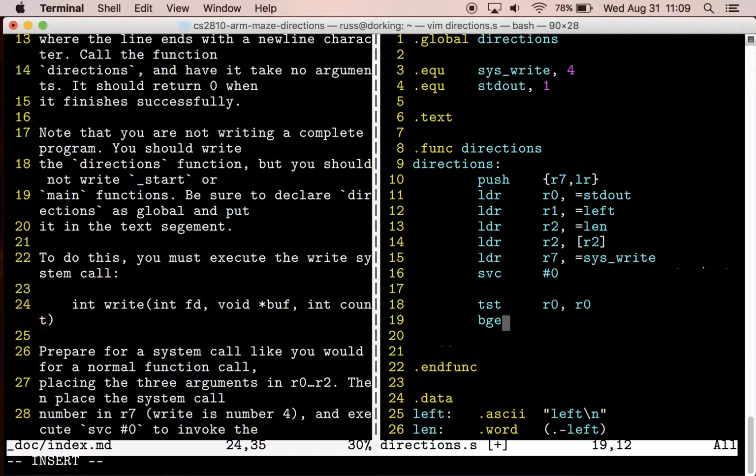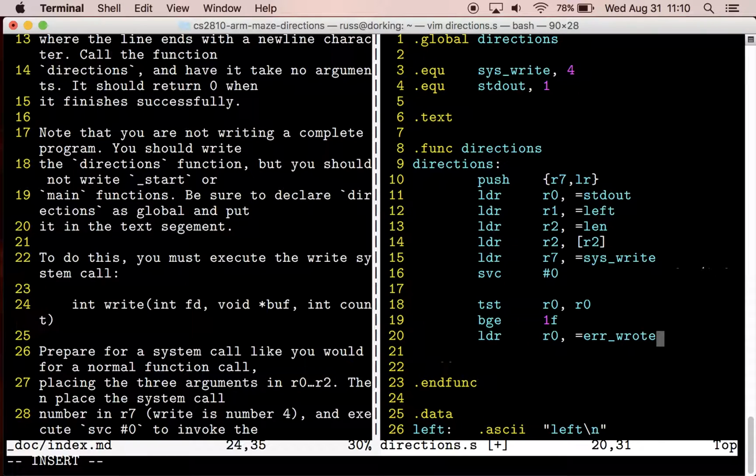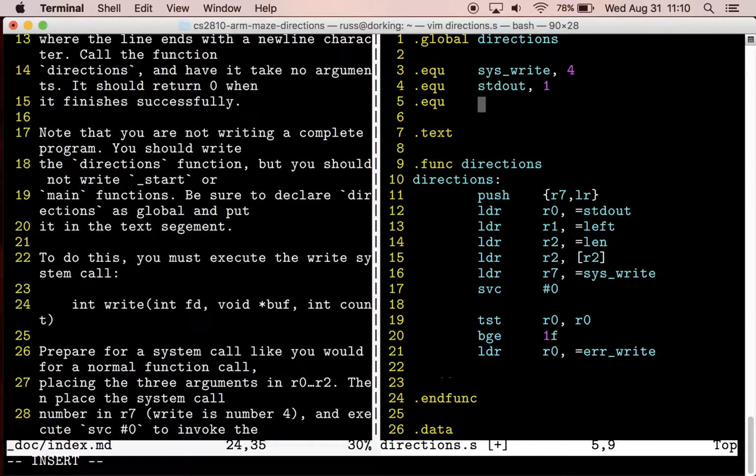So I'm going to say if it was okay, if the result was greater or equal to 0, then I want to have it go down to label 1, which is going to be a forward reference. I haven't created it yet, but I will in a moment. Now this is where I'm going to handle the error. If there was an error, what I want to do is load a value into my R0 register that indicates there was an error. And I'm going to just create a constant for that and say there was an error when a write happened. I'll come back up here and define another constant for that.